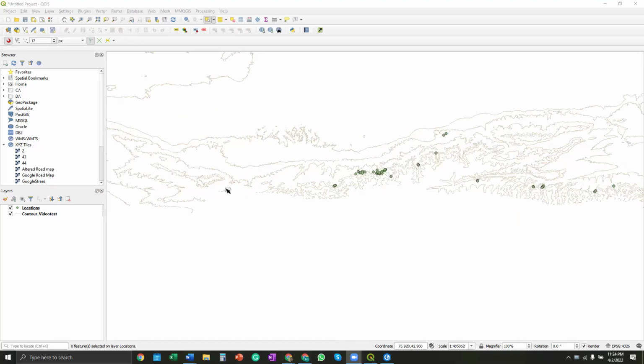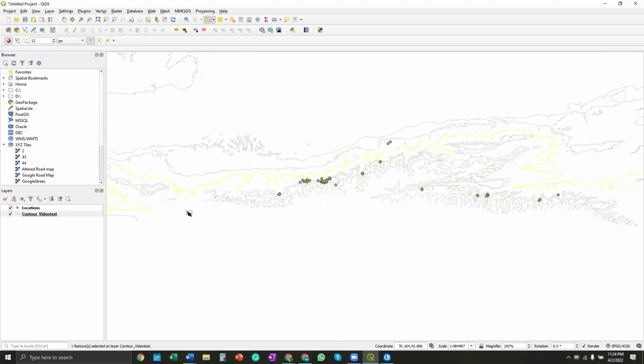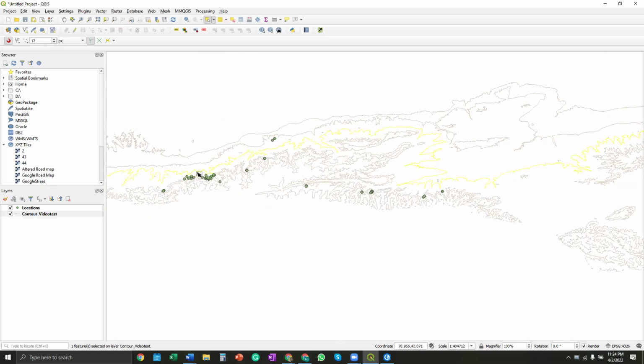And as we can see here, we want to make one polygon which contains all these presence points. I'm trying to select one contour line to see where it ends and where it starts. So we can see here it ends here and then it goes all the way around here and it goes all the way up there.